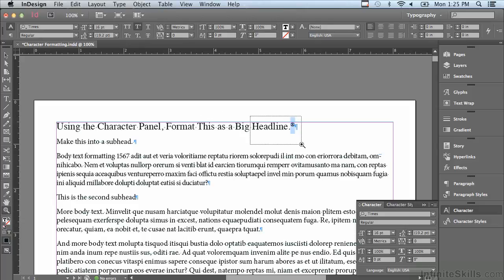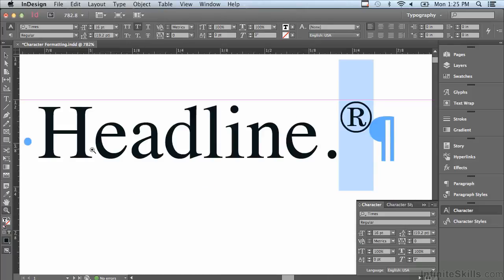Now, let's just assume for a minute that this is part of a really large headline, and the register mark is still too big. Let me go back to my type tool. I'm going to make it smaller. So I'm going to click the down arrow next to the point size field to make it smaller and smaller and smaller. And when it feels about the right size, let's say about 10 points, well, now it's in the wrong position. It's not going up high enough from the baseline of the type.